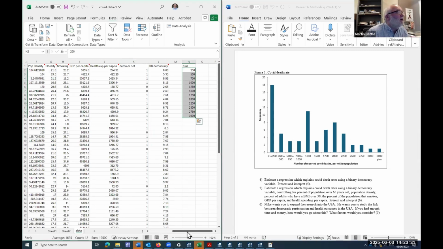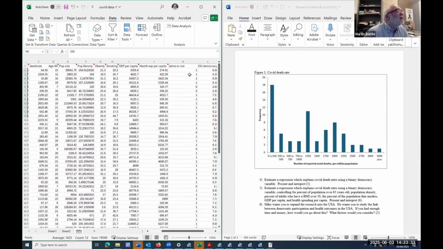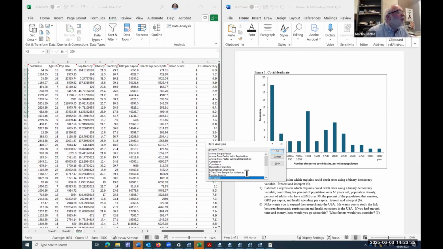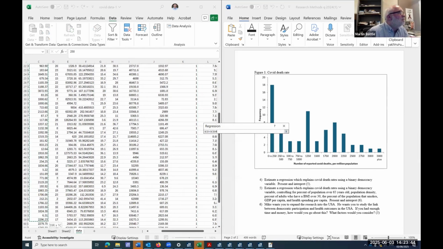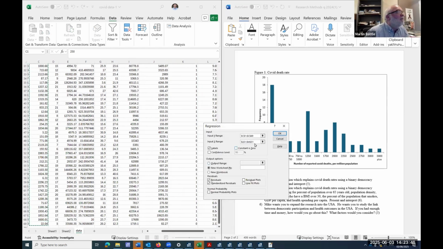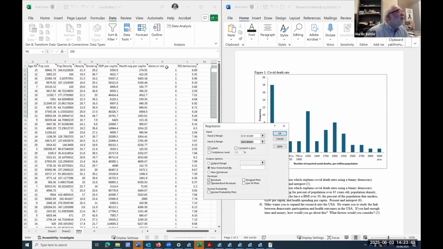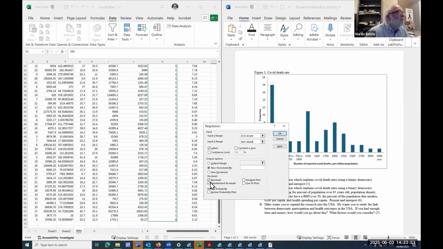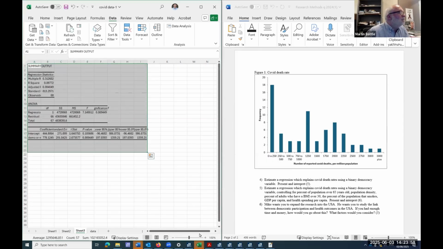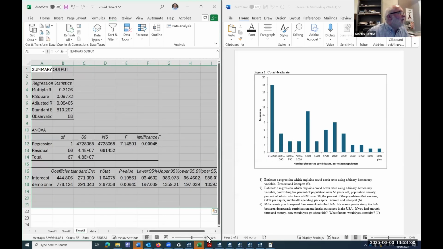So first it's going to be democracy or not, explaining death rate, and the next one will be with all the other control variables, regression. So my Y range is COVID death rate. My X range is democracy or not. Labels, I'm going to click off standardized and residuals. That's it.